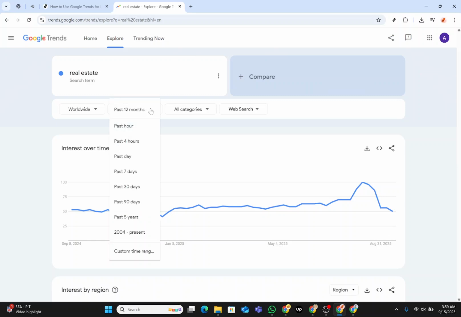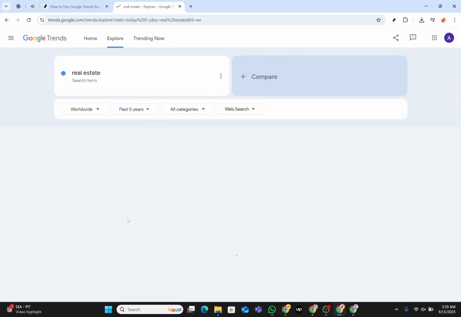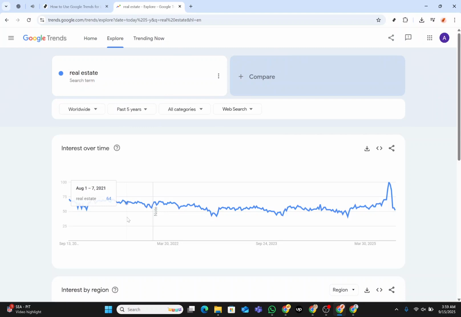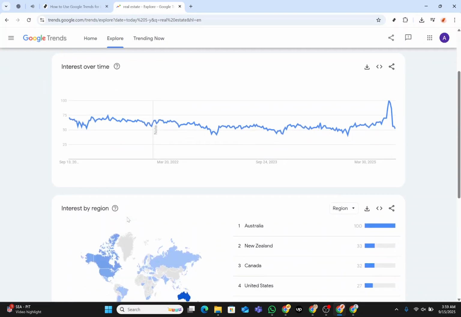After setting the location, you should choose a time range. The time range defines the period over which you want to observe trends. For recent interests, select the past 12 months. For a broader perspective on how trends have evolved, consider viewing data over the past 5 years. This can reveal long-term patterns and help you strategize accordingly.